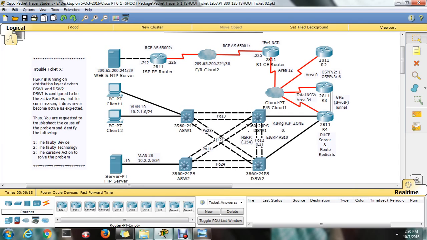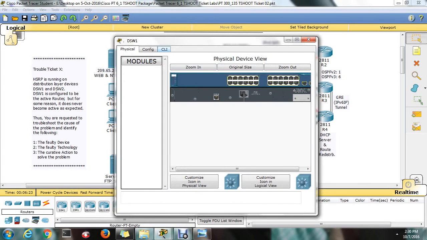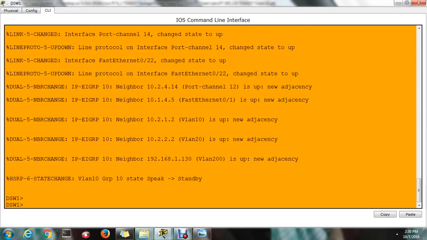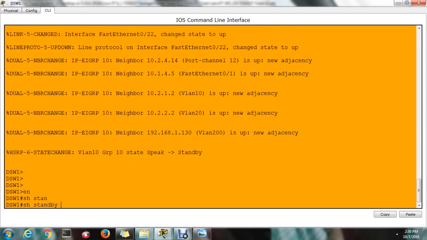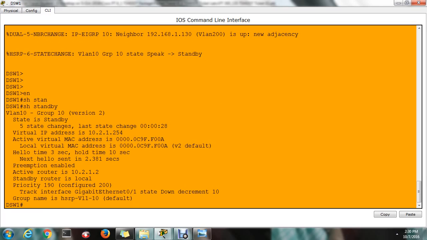From an exam point of view, they will give the track command, but here it is not working. Here you can check the show standby command. The standby router is local, and the active router is 10.2.1.2, that is DSW2. Why? Priority is 190, configured as 200, so 10 was reduced. Out of 200, the decrement was 10.